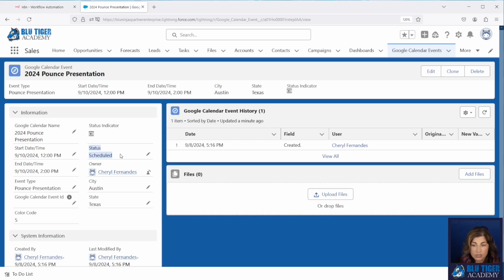Now, what we're going to do is set up an automation in n8n that is going to trigger whenever a record is created with a status of scheduled. We're also going to add into that automation that anytime a date time changes on this record, it will update the Google Calendar event. We're going to show you two different workflows that you can build in n8n. One that's going to be triggered off of a new record or a record modification, and another one that's going to be triggered off of a flow invoking an outbound message.